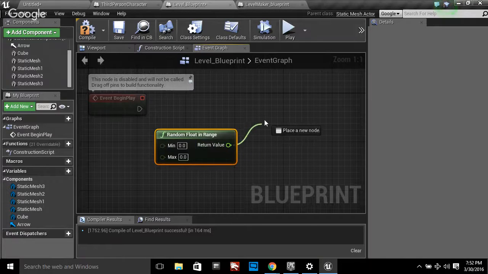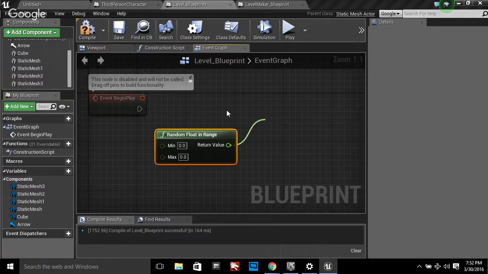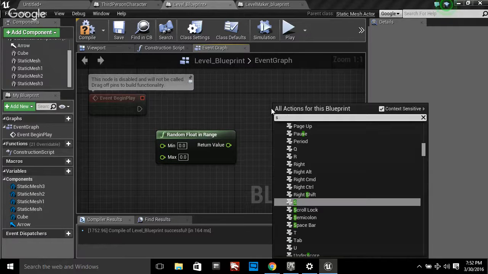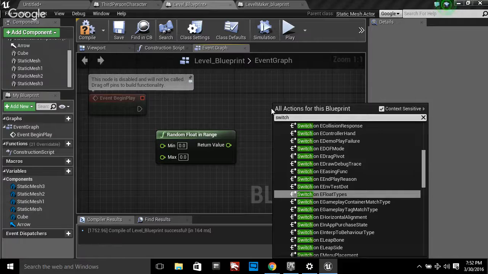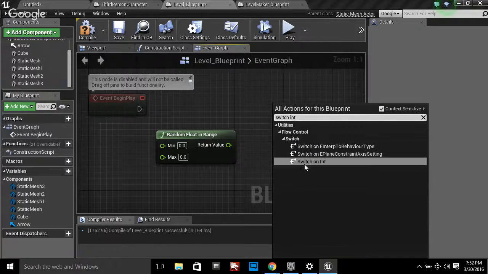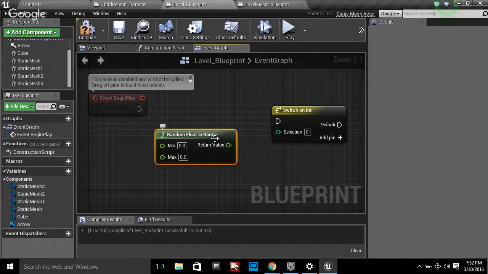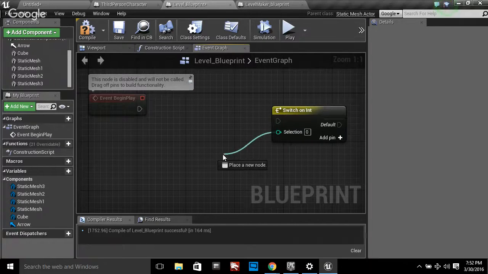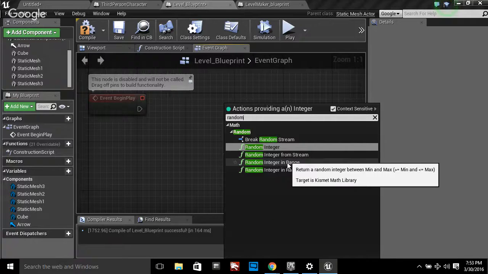And I'm going to use the context sensitive window to help me out. Switch on it. Oh, maybe it's an int. Maybe I want an int out of this. I probably want an int, because floats don't work right for switch statements. Silly. Switch on int. That's what I want. And I want a random int in range, which I'll just drag out and say random integer in range.